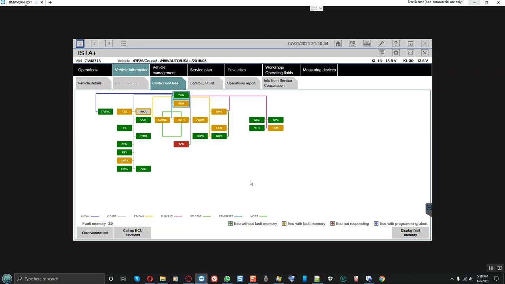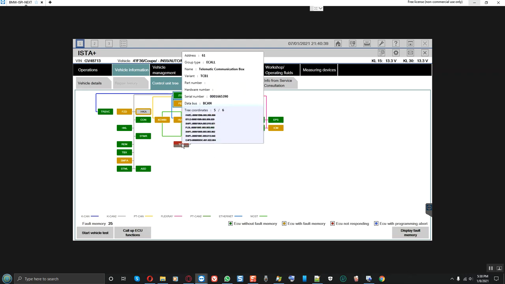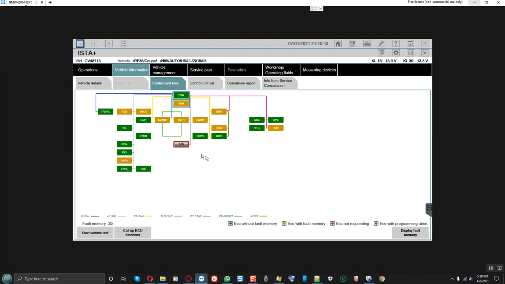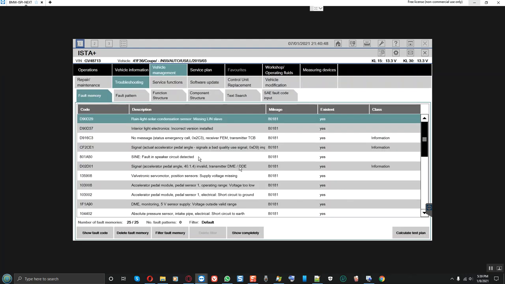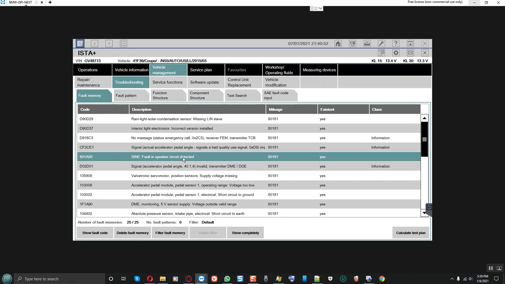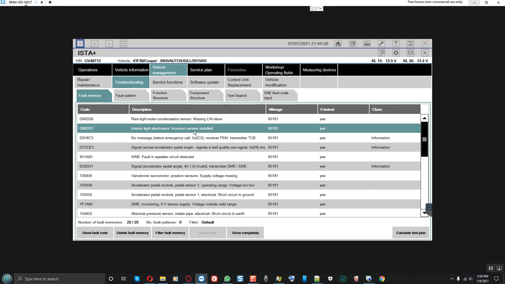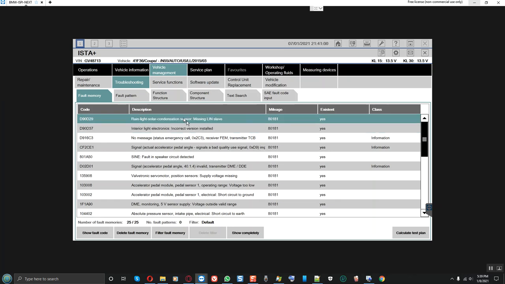All right, that is okay. The TCB not responding now. The telematic communication box not responding, so it's in red. All right, let me see. 25 fault codes. Wow, fault in speaker circuit detected. Interior light electronics incorrect version installed. Rain light sensor, condensation sensor, missing link slave.